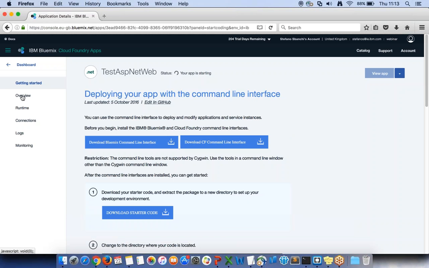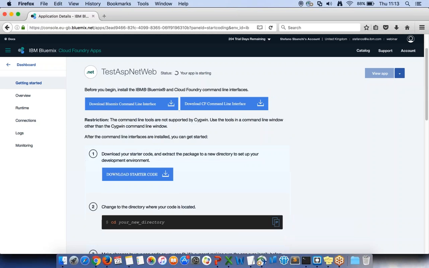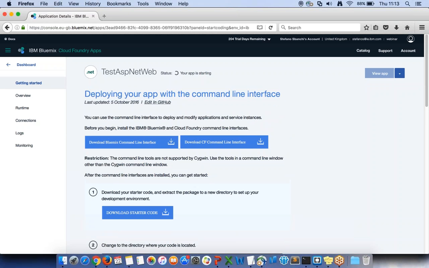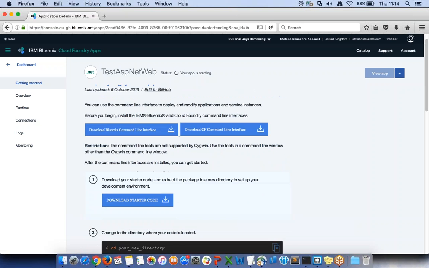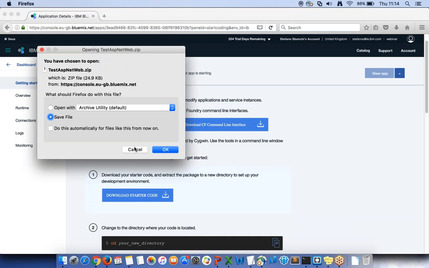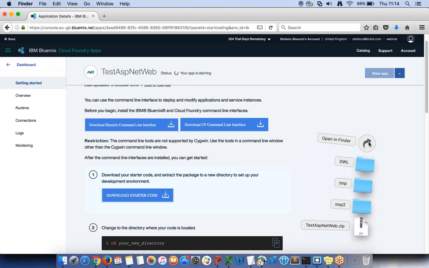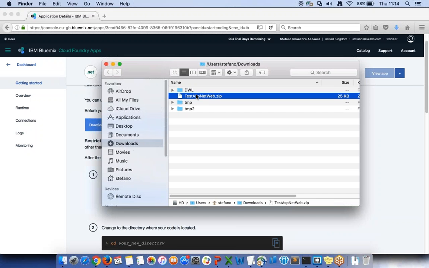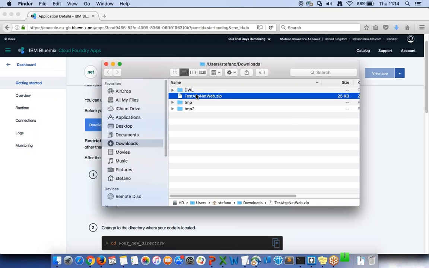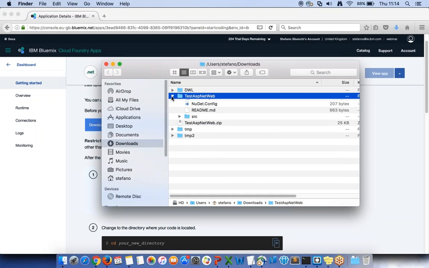So I can go in this section, in the Getting Started overview. To interact with the app that is still creating, you have to download the Cloud Foundry command line interface, and you can download the starter code. This is the skeleton of the app that is created. So I can open it directly here on my laptop.